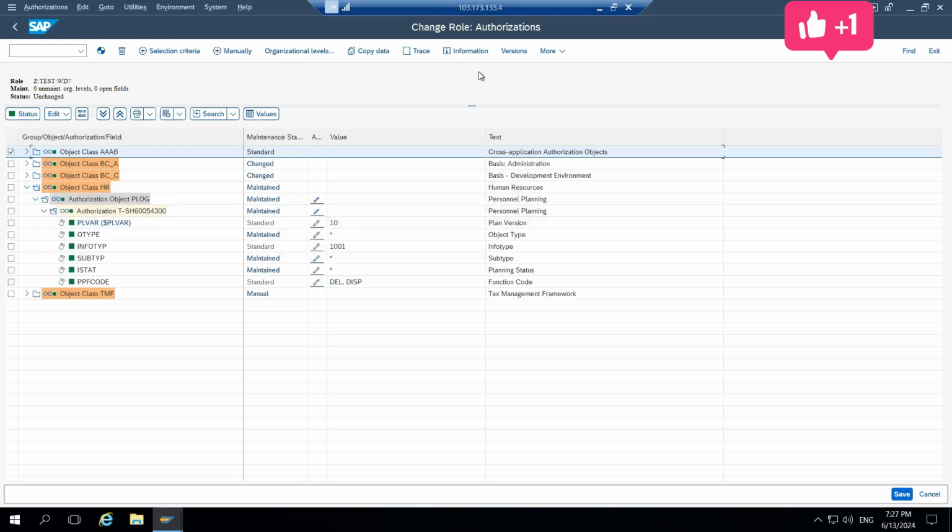All right. Yeah, we can see it here, under this auth object PLOG, right? We can see that there is one PLVAR. PLVAR is plant version. In organization, we differentiate based on company code, plant version, plant code.